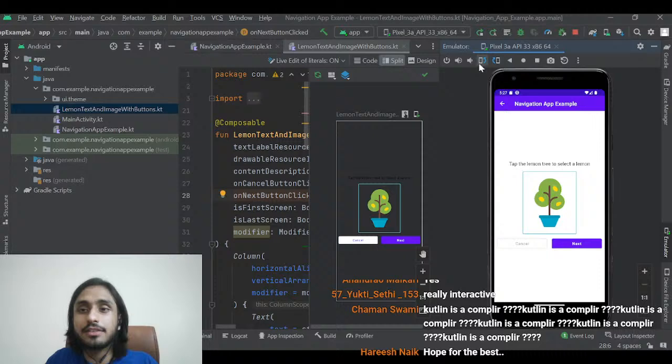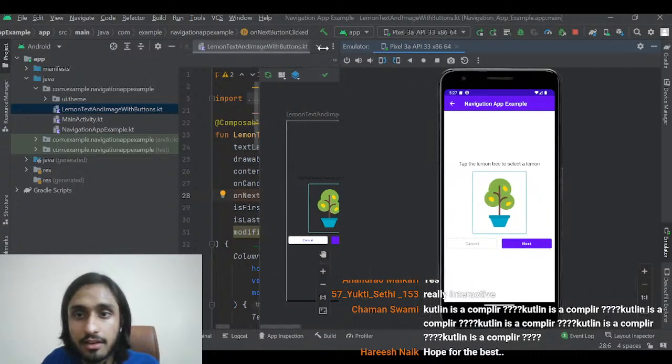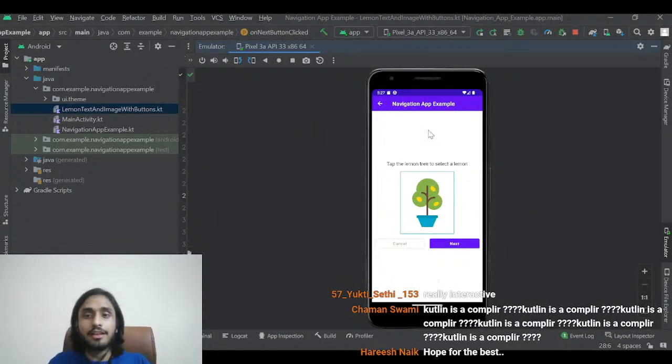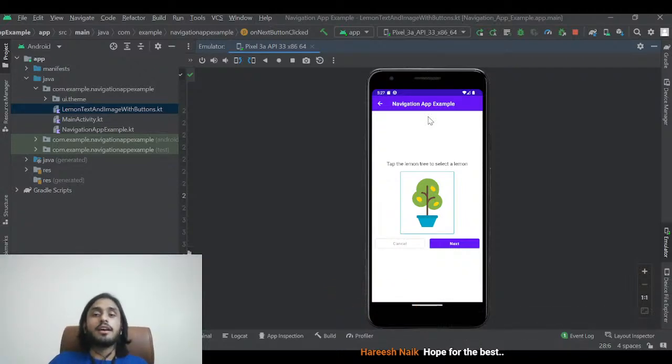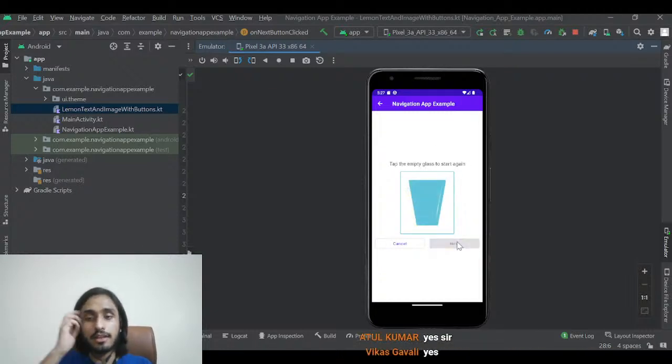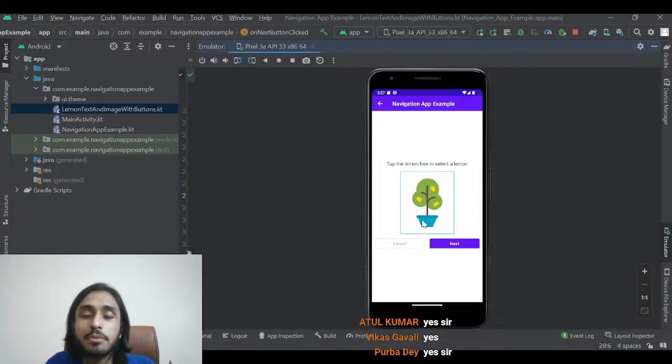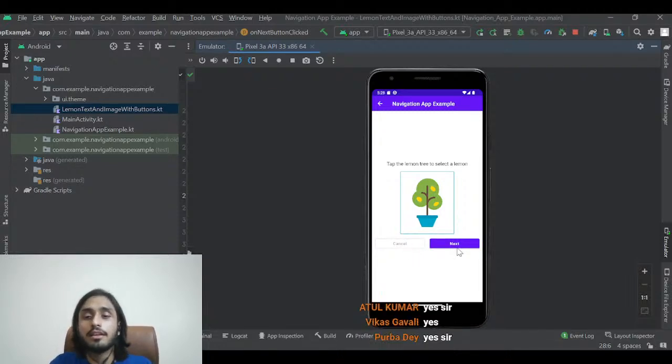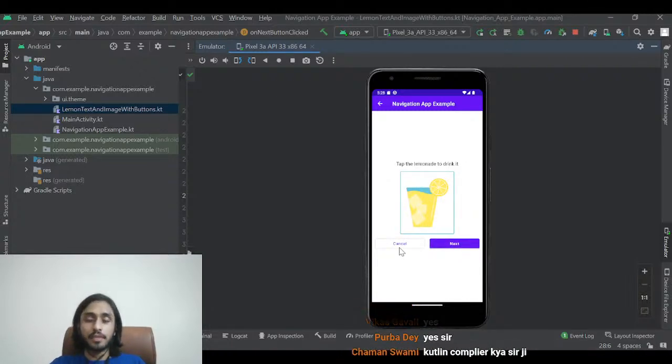So is the emulator visible? I think it is. So this is the app. This is the very basic app that we are going to make today. This app has four screens: first screen, second screen, third screen, and the fourth screen. You can navigate between these screens using the next button, and when you press the cancel button, you can get back to the first screen. So the cancel button is nothing but the home button. If you press the cancel button at the third screen, you'd get back to the first screen.